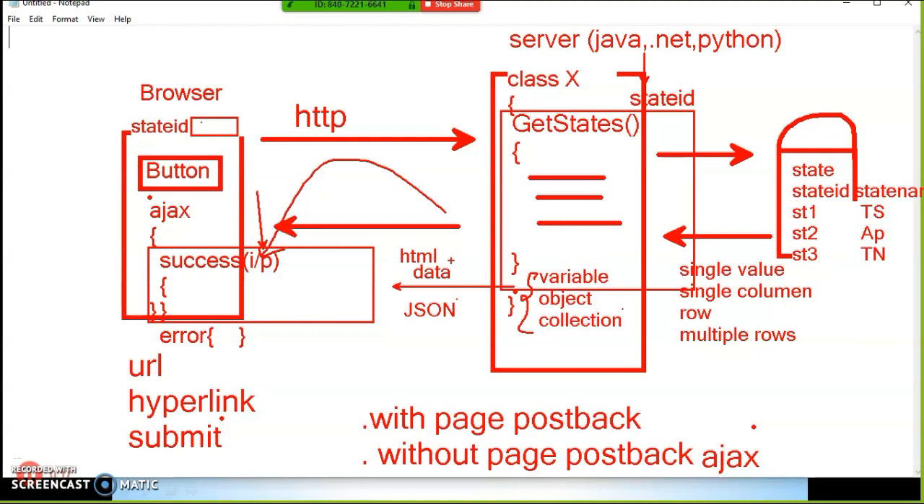But if it wants to give any data, what it will do is convert the data into JSON and send the JSON output to the browser. Single value means you can send it directly in text format. If the server sends a single value, no problem, you can send text to the browser directly.